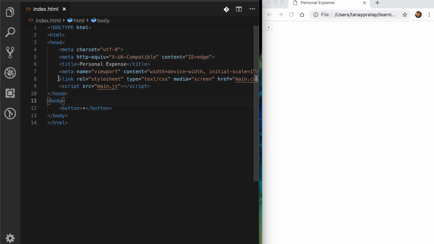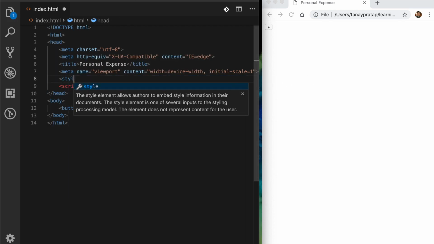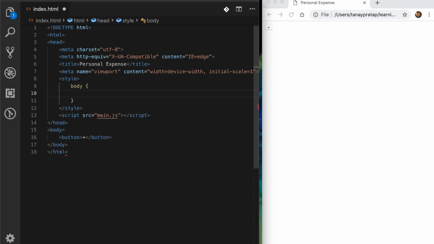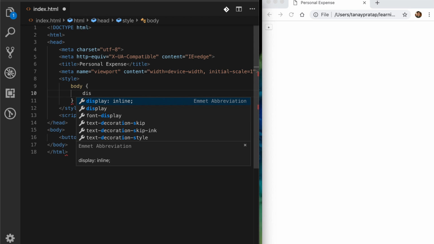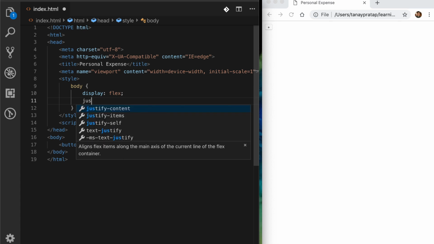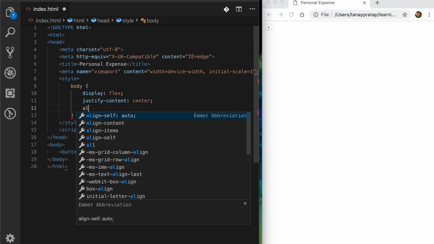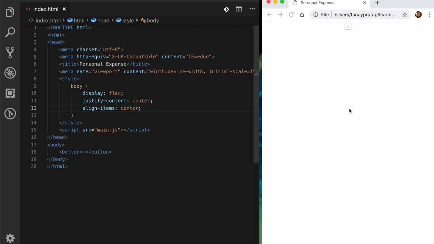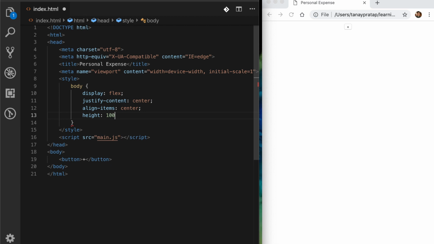Let's just write style tag here and then say just body display flex, and we want everything to be in center, so we'll say justify-content center, align-items center, save, refresh. This comes here. This is not working, and we have to give a height, so height 100vh. Good. So we have a plus button.